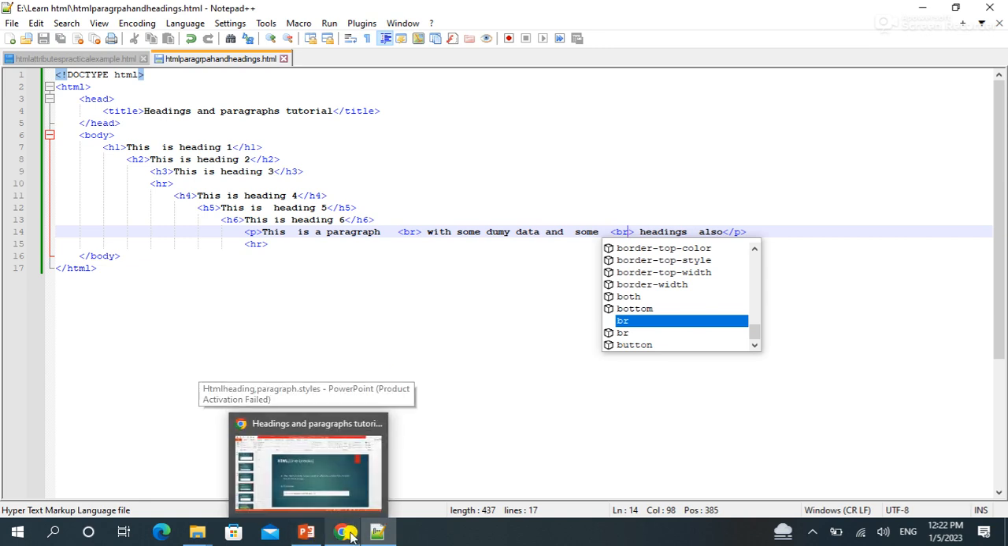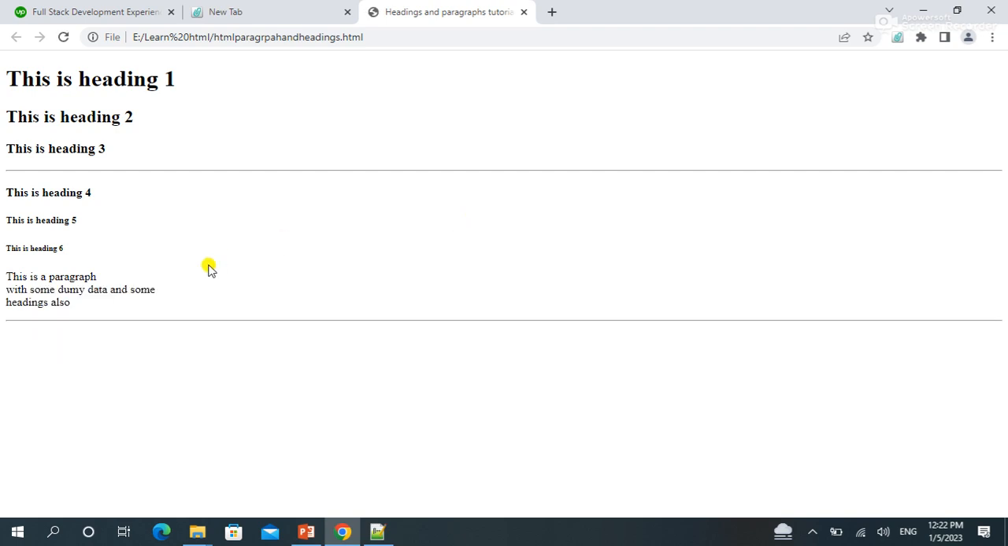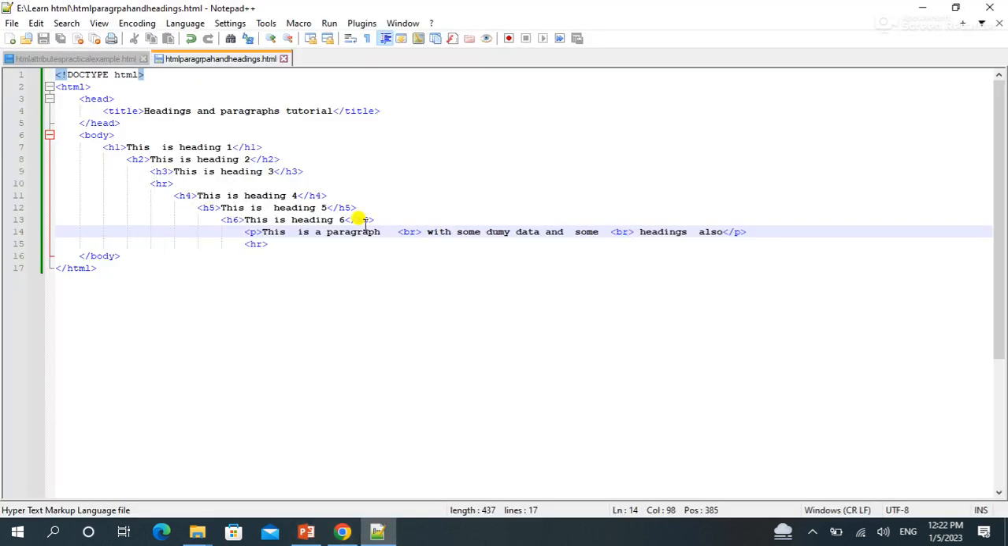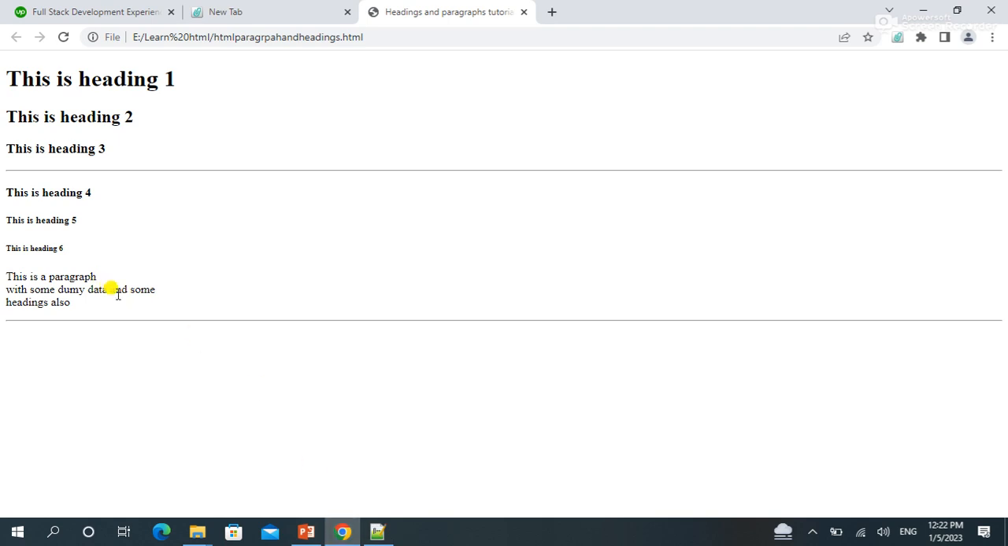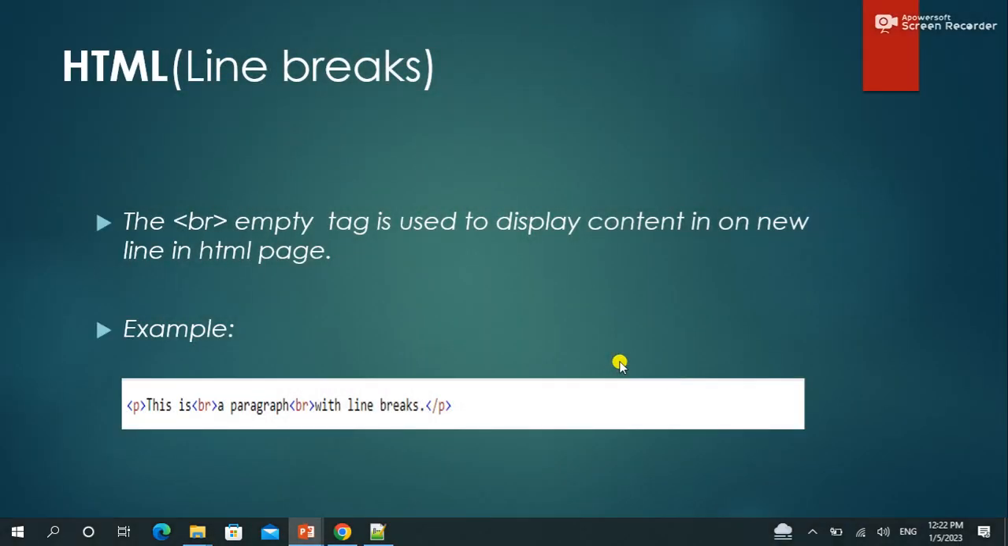Go to our browser to see the output of this code. You can see this paragraph is split into 3 lines. This is a paragraph with some text, data and some heading also. Now you can get a better understanding of the BR tag. Now move forward. What is next?